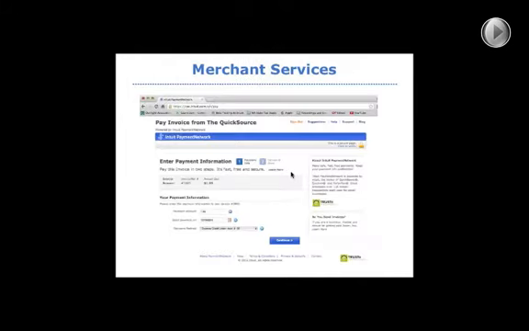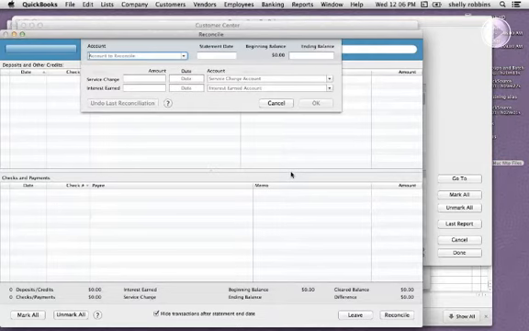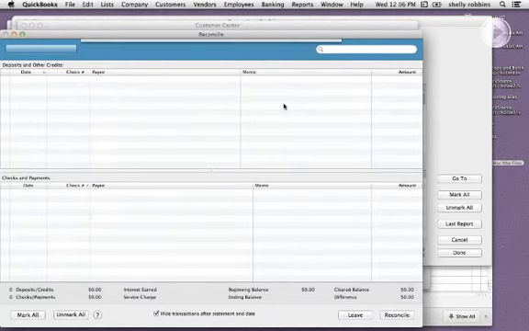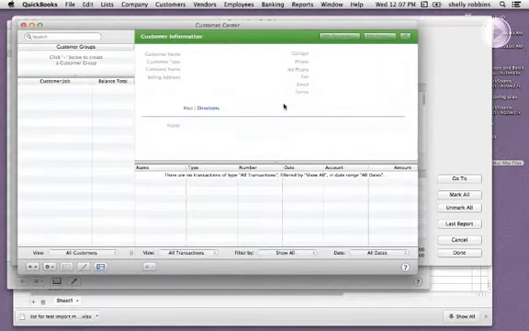So with the merchant services, this is what your customer is going to see. You're going to send them a link, and they are going to log online with the payment network. I'm sorry, I'm saying merchant services, and I mean payment network. They're going to log online, and they're going to get this invoice. So I want to show you how that looks from QuickBooks.